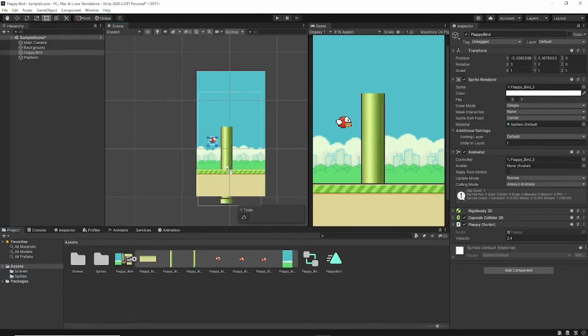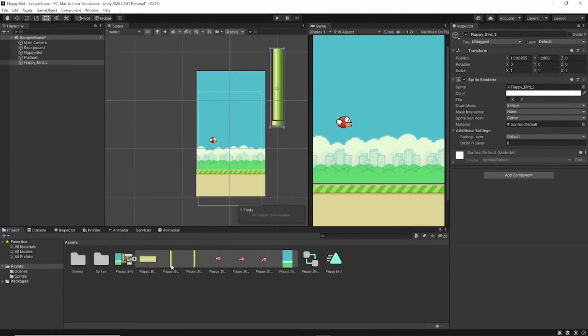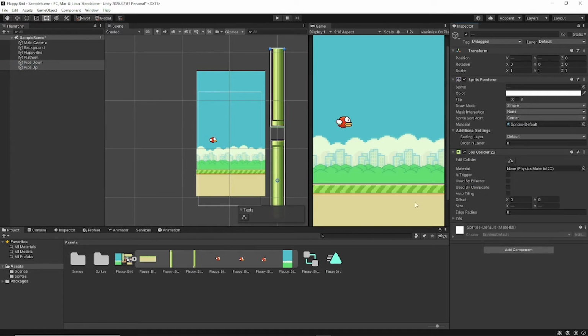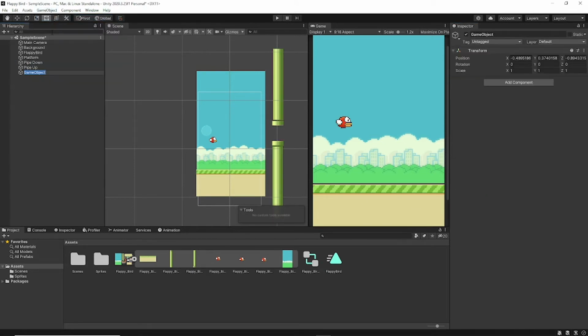Now we will add the obstacles by moving the pipes image to the scene and allocate them this way. Then rename them, select them, and assign a box collider 2D. Now create a new empty game object and allocate it to be between these 2 pipes. Then add the pipes to the game object.